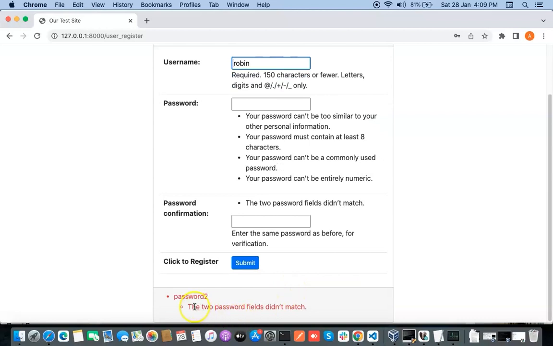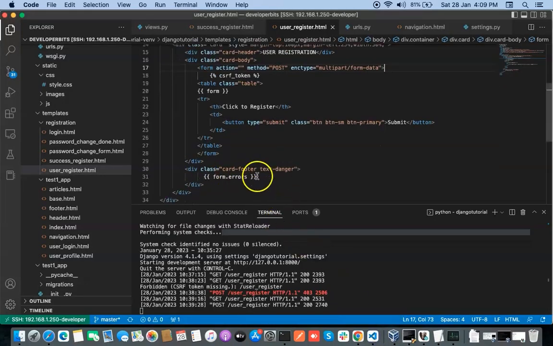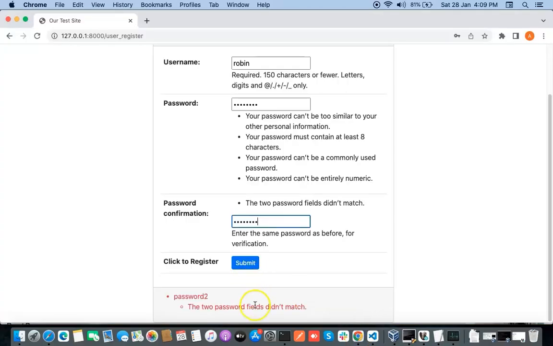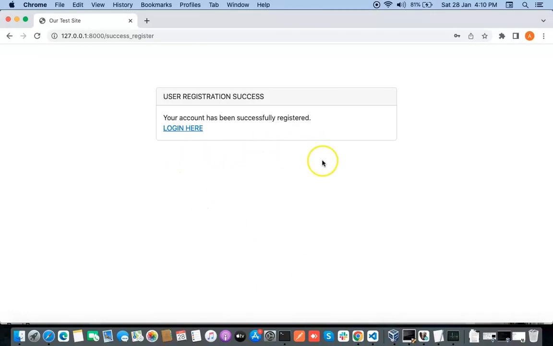So you can see there is an error. The password fields are not matching because I have deliberately entered the wrong password in the below field. Let us enter the correct password now. This error was displayed because we have already put form.errors here, which displays the errors. So just click on submit, and you can see that our account has been successfully registered and we are successfully redirected to the success page.